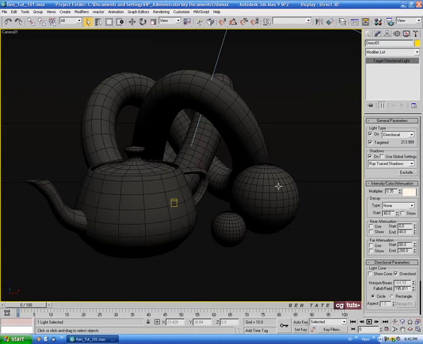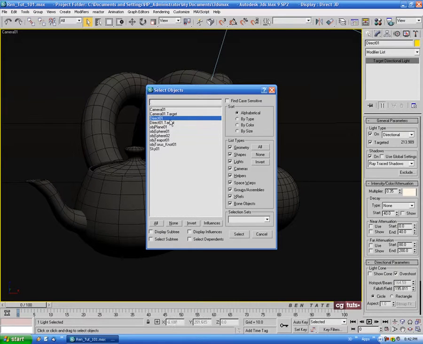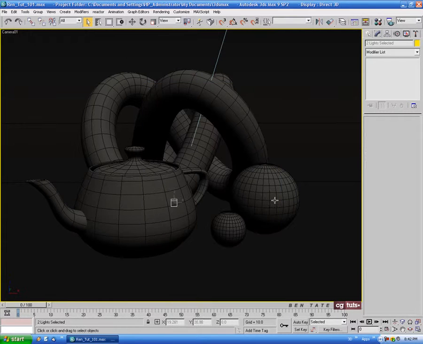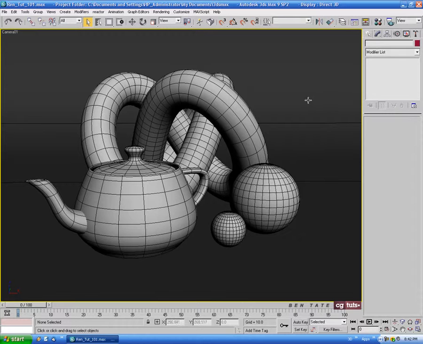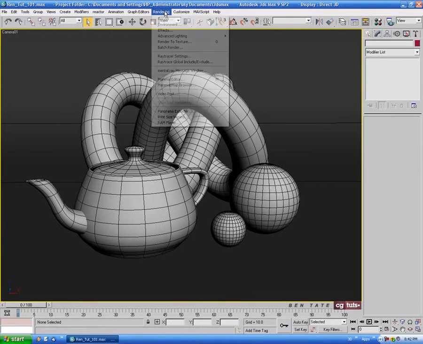Okay, so let's hit H on the keyboard, and we'll select our direct light, our target for the direct light, and the skylight. Okay, and we'll just delete those temporarily. Alright, so we're back with the scene with no lighting. And let's switch our renderer from the scanline to Mentalray.